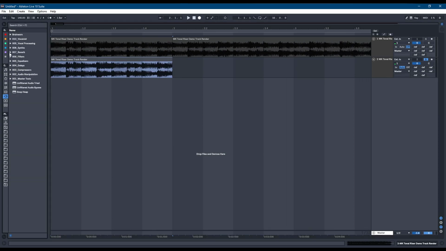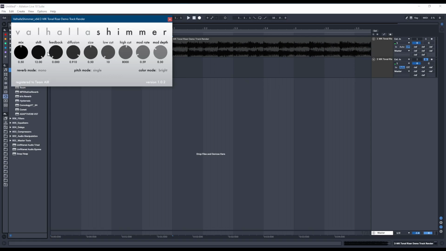I like to use Valhalla Shimmer for this. I used to use Valhalla Room. But in all honesty, I use a preset for this, because all we're going to do is use the reverb tail to create this effect. Because the reverb is what's made up of all of that tonal information that your track is made out of.